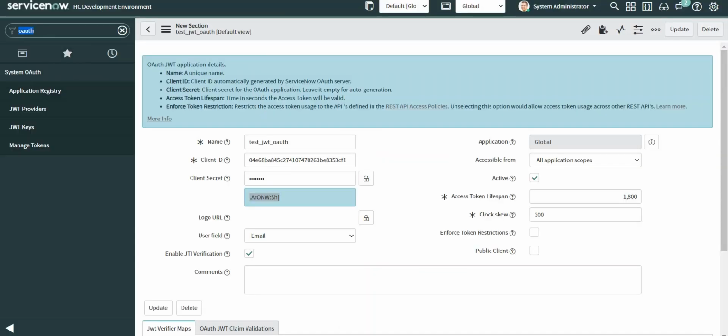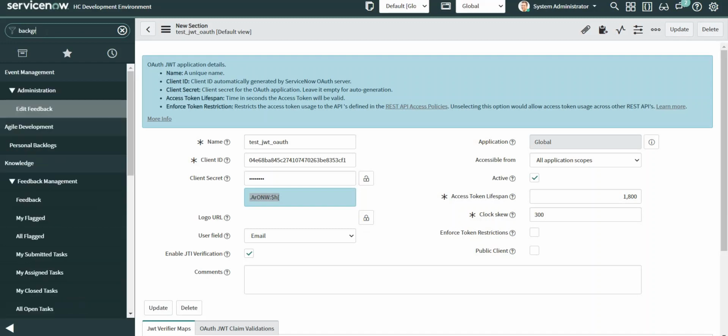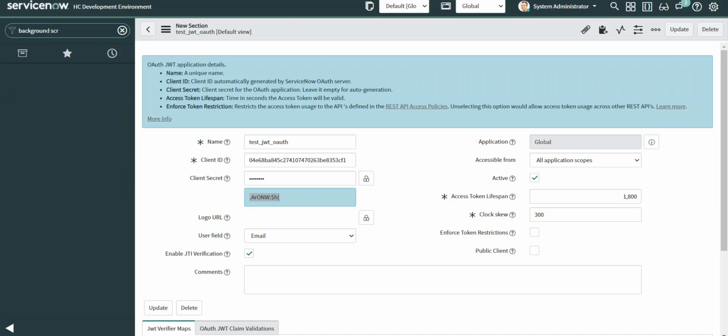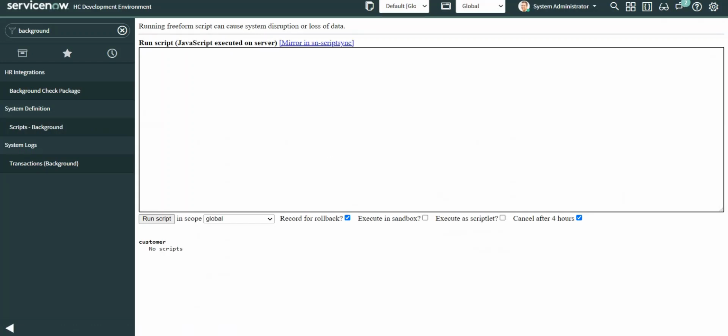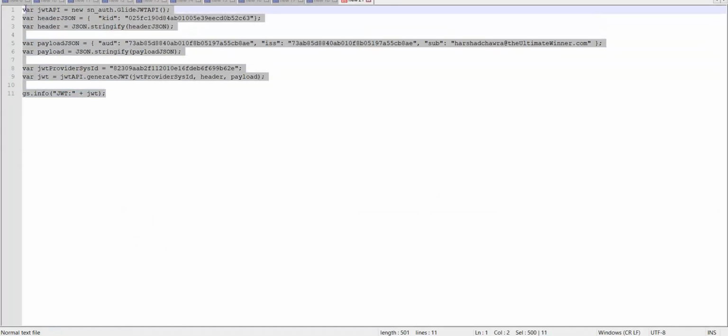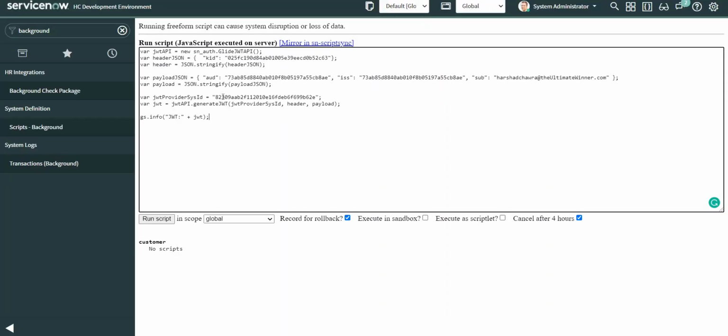First, let's generate the JWT token using a background script. I have already written that script over here, since I did that configuration in my instance long back, and the certificate is still valid. So in the payload, what I'm passing is, in the AUD, this should be the client ID. Okay, let me first replace that.